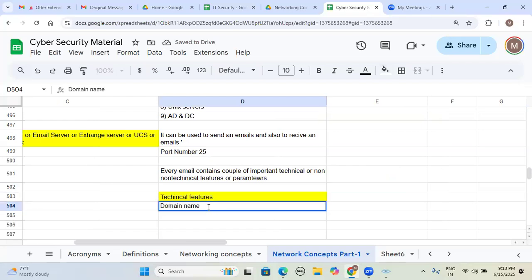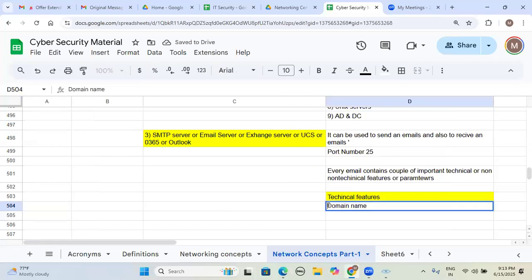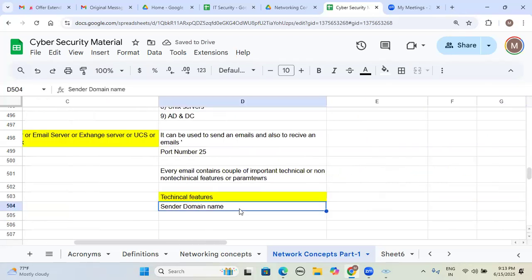The first one, as we have seen, is the sender domain name, meaning the domain from which we received the email. We can validate whether it is a legitimate or illegitimate domain. For that we can use a couple of open source tools like MXToolbox, IPVoid, IPAbuseDB, and virustotal.com.